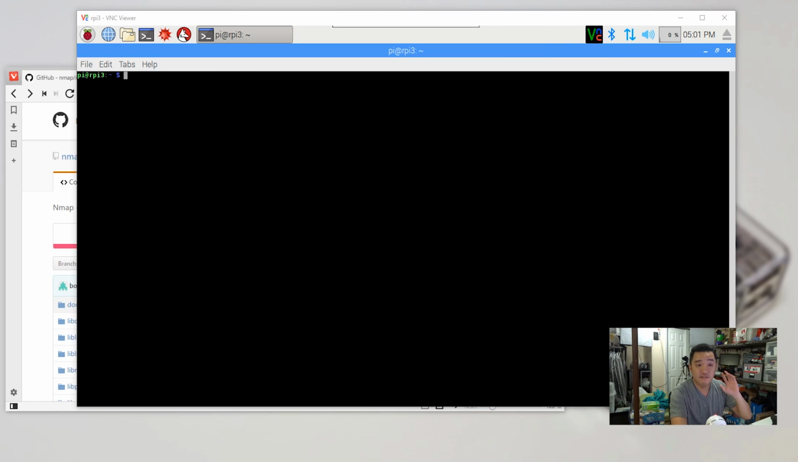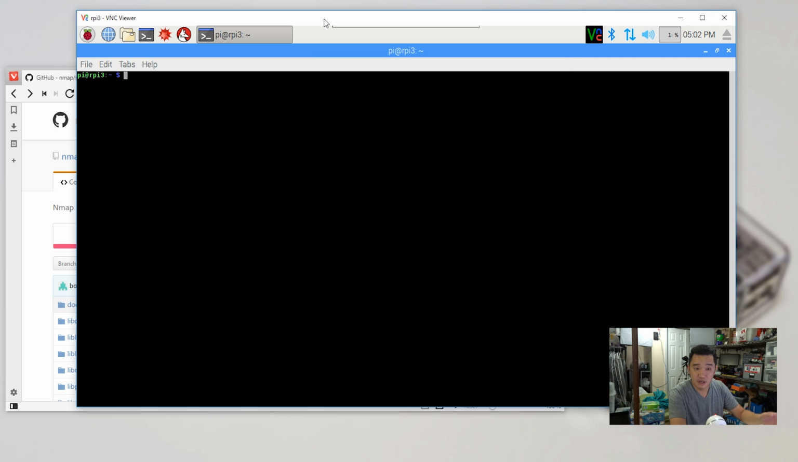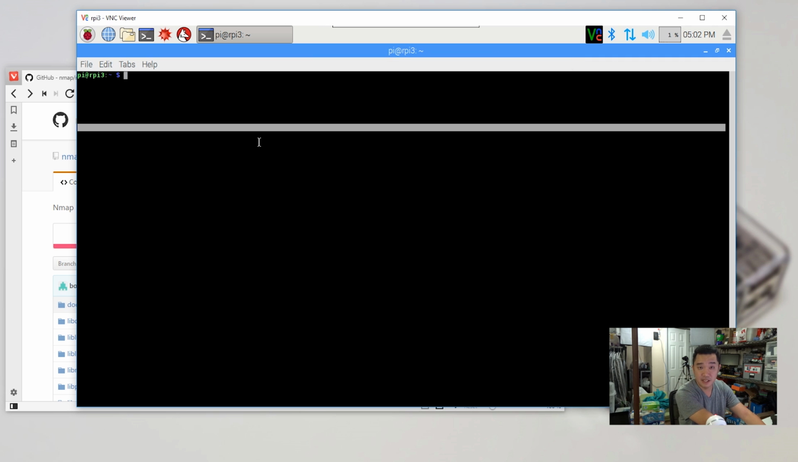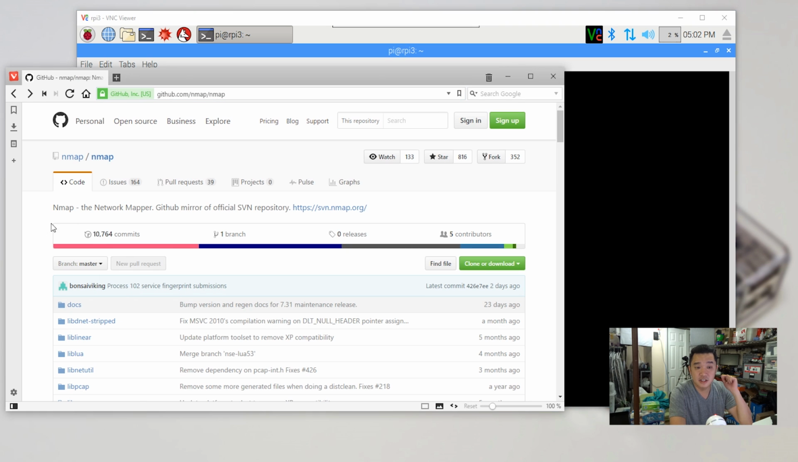To begin, you're going to have to find the source code to whatever you're trying to compile. Now, in my case, I'm just going to do something quick and easy, and it's going to be nmap. Now, if you apt-get nmap, which I already did, and run nmap --version, it is going to be version 6.47. And what you're going to notice is the latest version is actually 7.31.